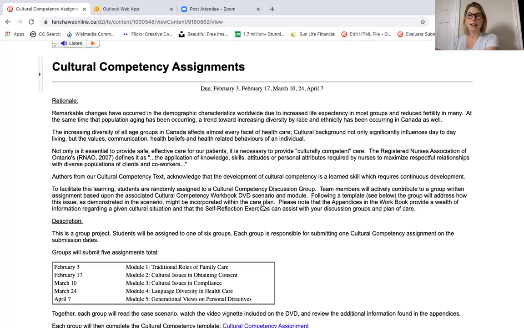So different topics. So every other week, they are to read the case scenario. And there's also an accompanying DVD that shows actors acting out this case scenario. And it gives the students some more information. One of the issues that we have with this assignment is students often don't have DVD players anymore.